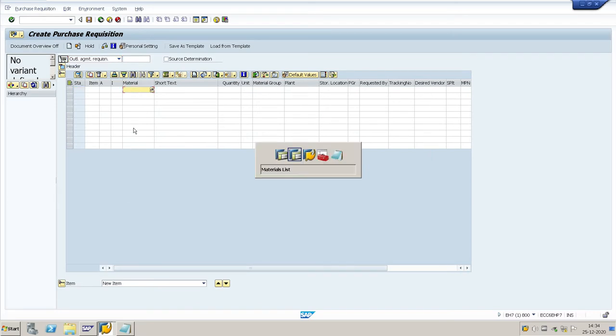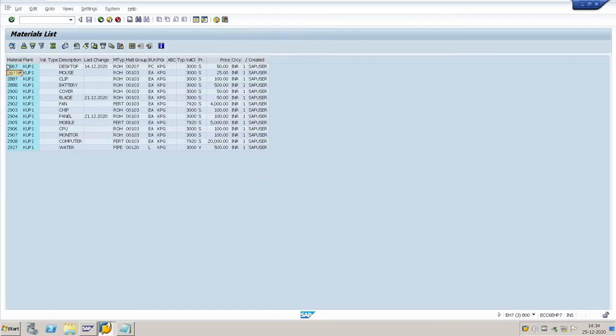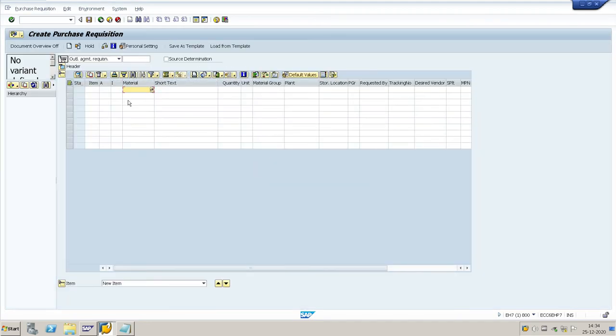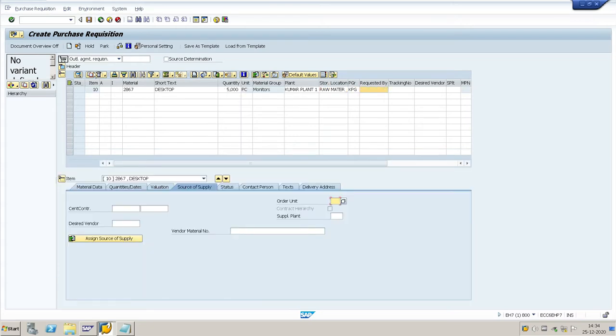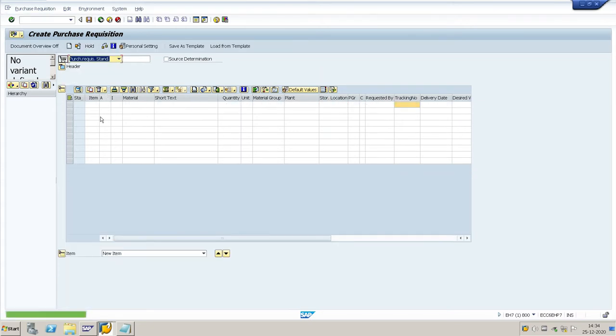Material, we give our material. Quantity, plant KUP1, storage location 001. We will save the purchase requisition. Purchase requisition number generated: 17298.